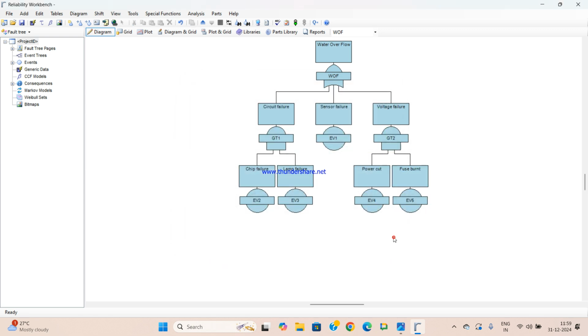Okay. Now I need to give all the probabilities. So how to calculate the failure rate: it is either given by the manufacturer, from the manufacturer data sheet you will get it, or you can calculate it on your own using some historical data. So that part can also be calculated.